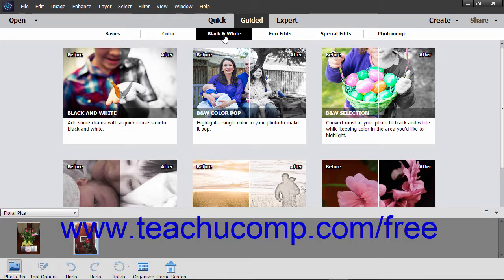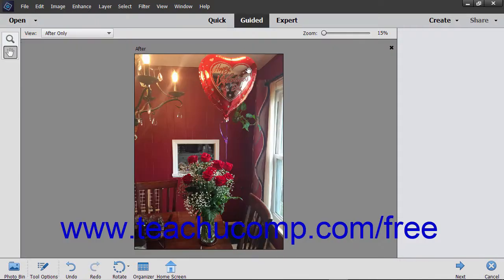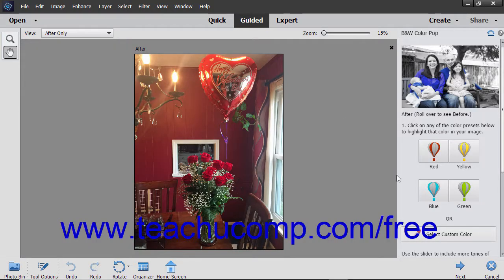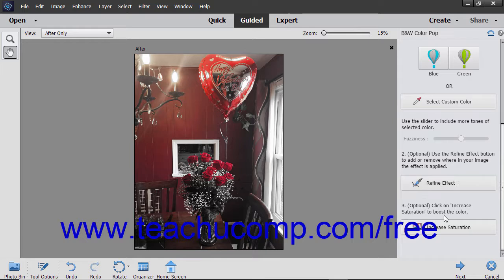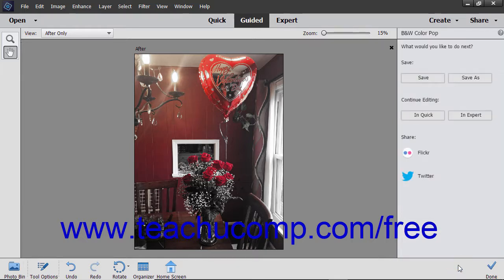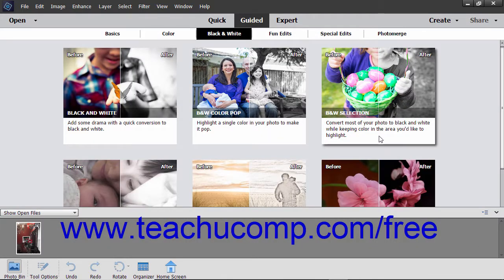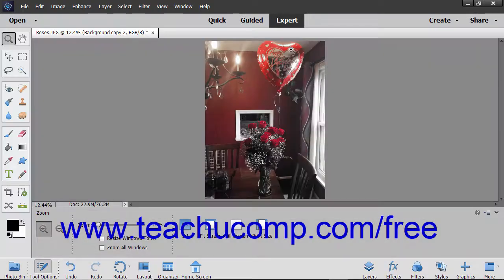All the functions in guided edit mode let you make simple choices from a list of options. You will then be guided through the process of making the changes to your selected image. A panel opens at the right side of the application window that walks you through the process of editing your photos. Simply follow the instructions listed in the pane to complete the guided editing process. This edit mode lets you create professional-looking photos without the need for professional photo editing skills.